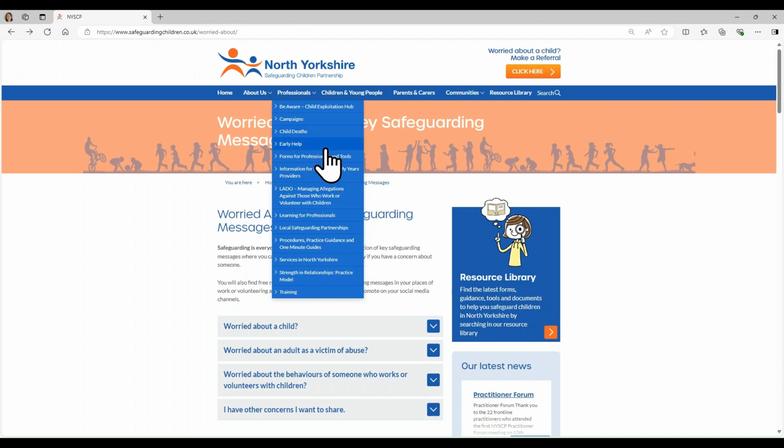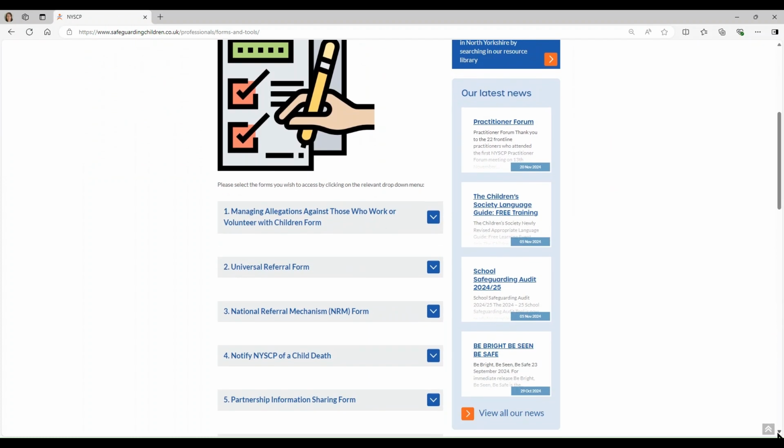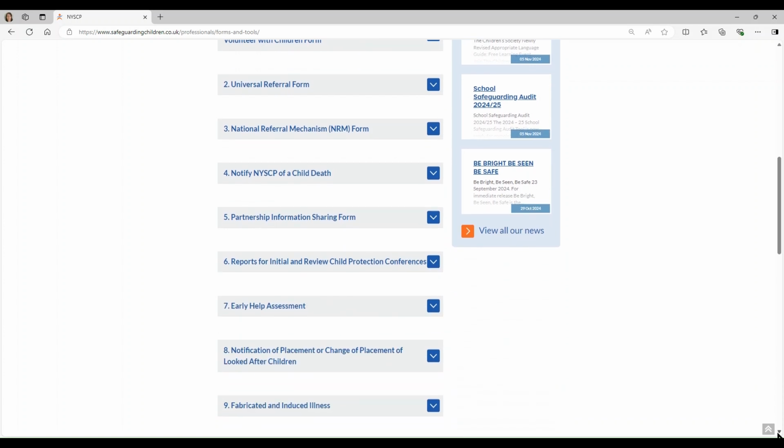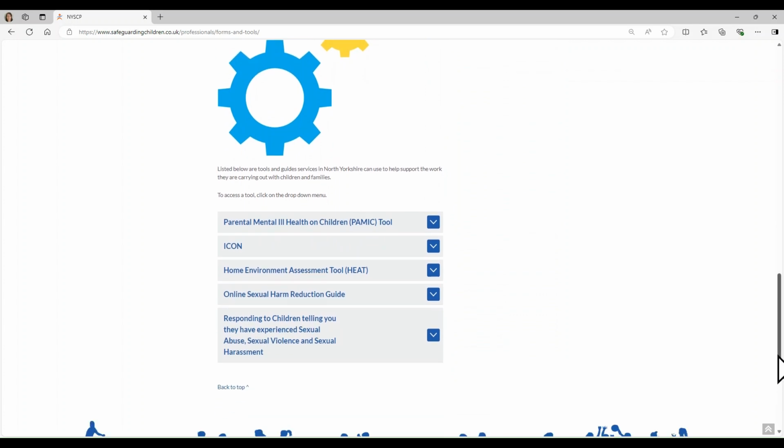We also have a section highlighting what early help looks like in North Yorkshire that will cover our strategy and the roles of wider partners in early help. Then there are forms for professionals and tools. I'll click on this one for you. This one highlights some of those key tools and forms. You've got things in relation to managing allegations, the universal referral form if you were making a national referral, mechanism form, and again, notification of a child death. It's an accumulation of some of those key forms and tools that you can access very quickly.